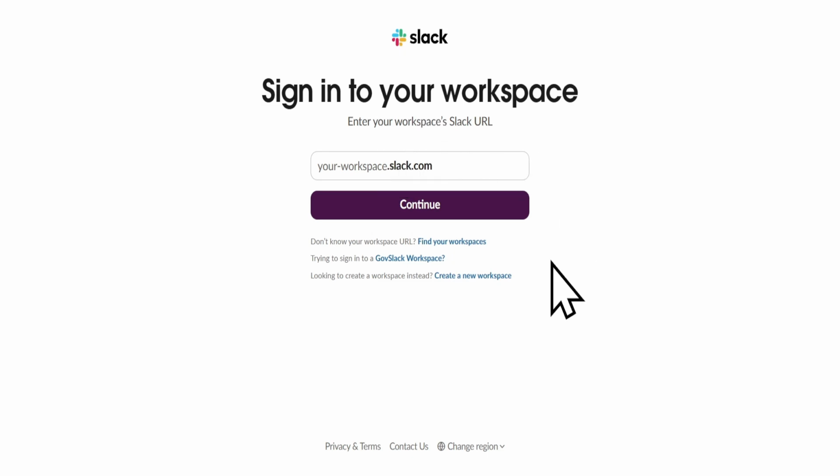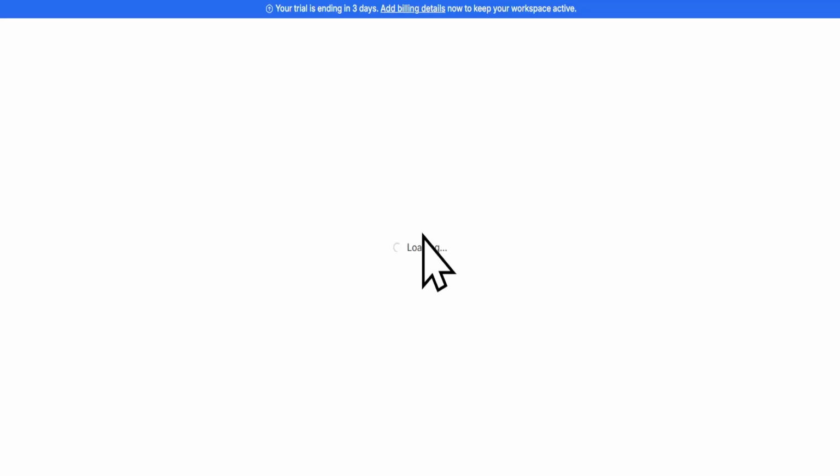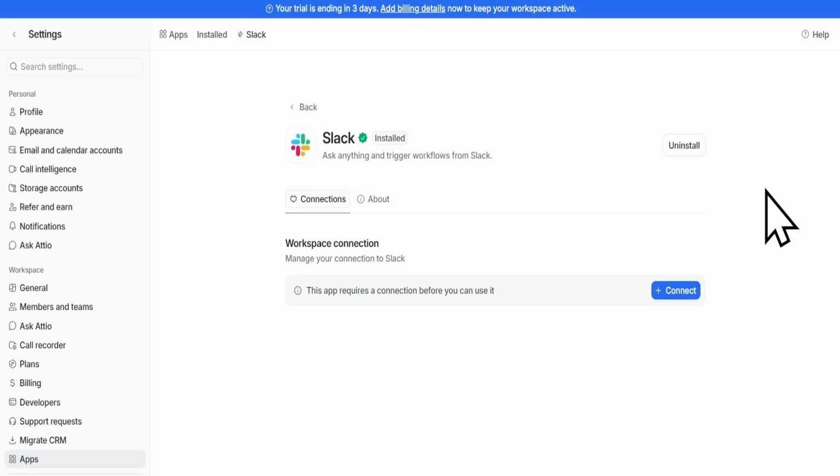If something doesn't connect on the first try, refresh the page, double-check that pop-ups aren't being blocked, and verify you're using the correct Slack account with permission to approve apps. That's it, your Slack and Attio are now in sync and ready to help your team move faster.